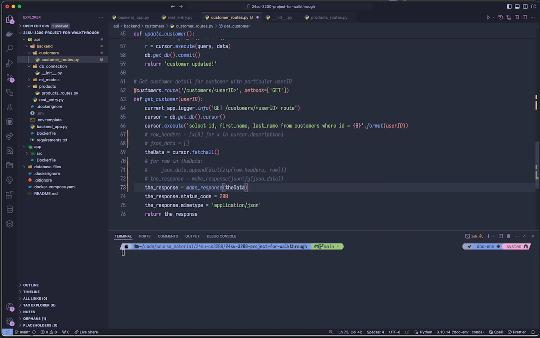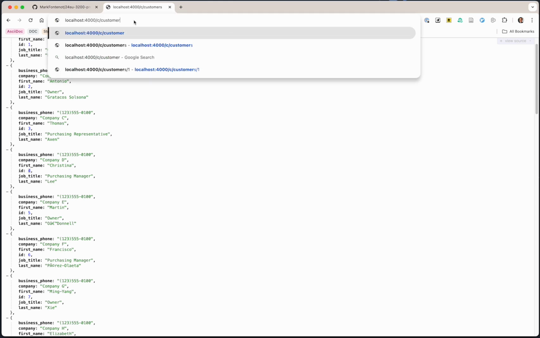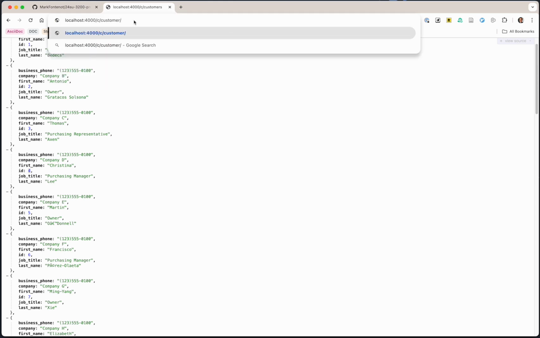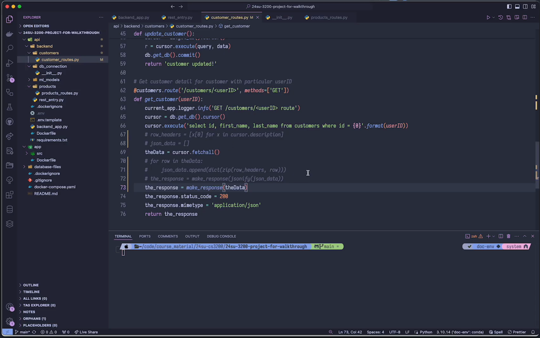Okay, so let's save that. Now I need a customer ID. If I go back, let's just say customer ID 4. So I should be able to say now /customers/4. Oops. Customers/4. And I get the information specifically for that customer. Now I'm only getting first name, last name, and ID number. But that gets you the information.